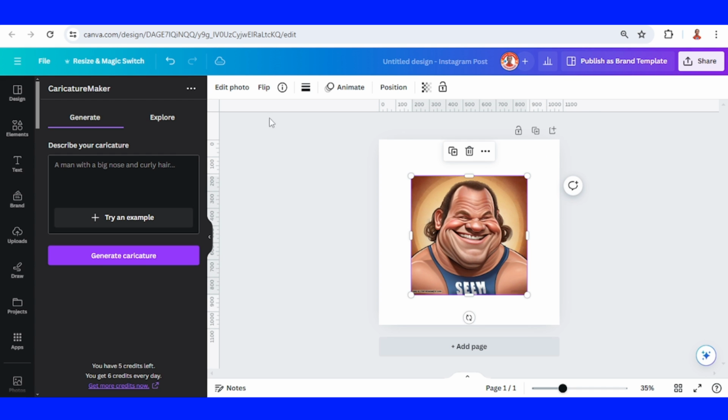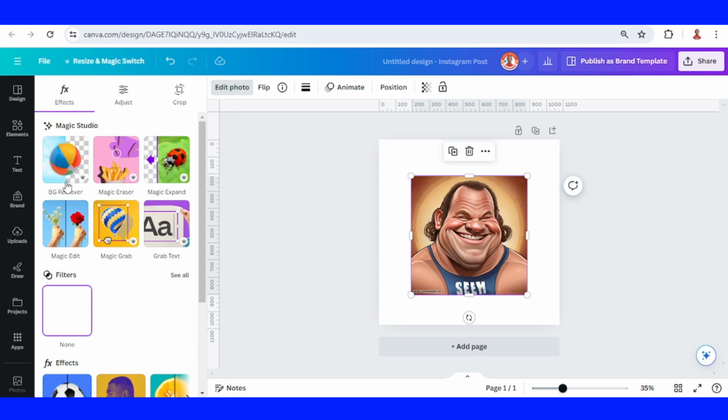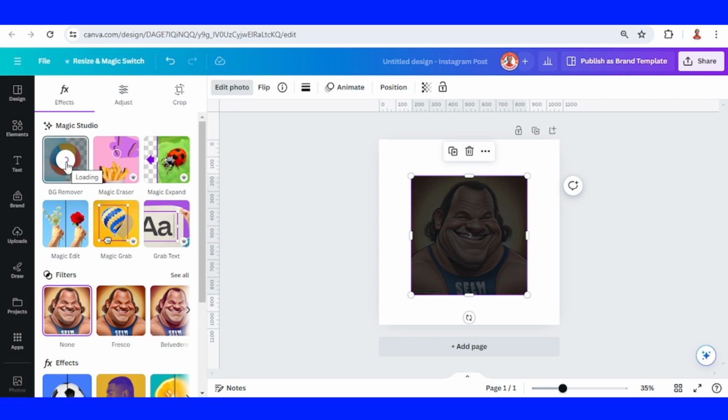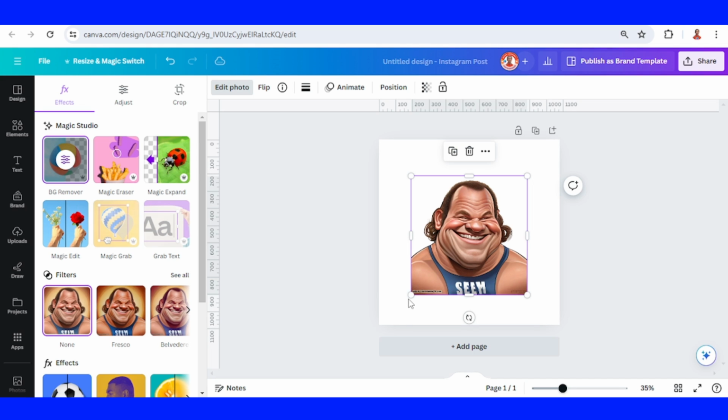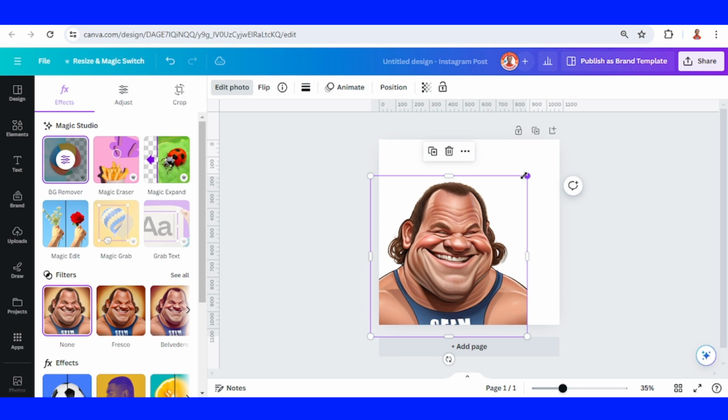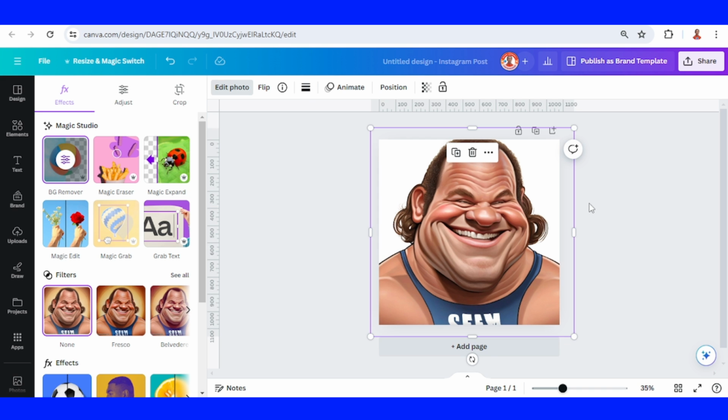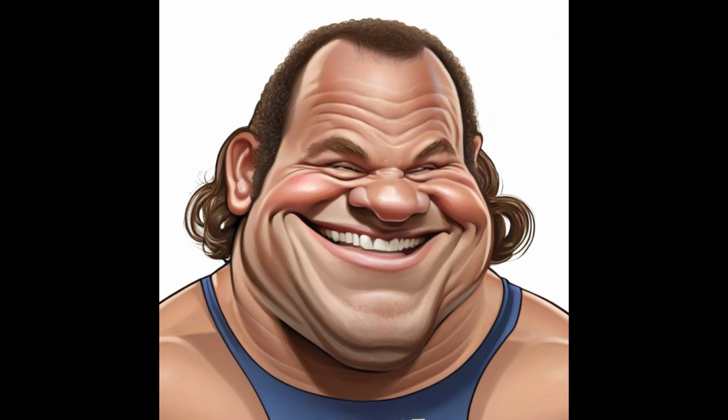You can edit this image by removing the background. Alright, this is the result. You can change the background with any background you like. So this is the tutorial.